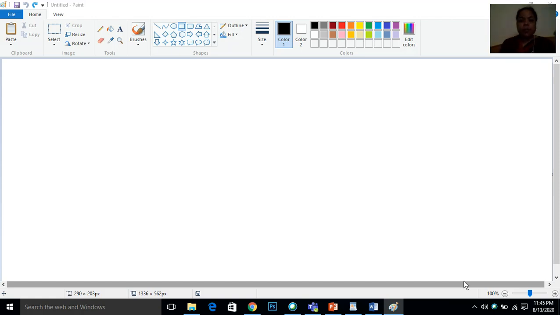Namaskar students. In this class, we will do the study of cut, copy and paste in MS Paint. What is the meaning of cut, copy and paste? In this, we will do one thing: at first we will draw one drawing here, then we will select that and copy it, and then we will paste it at another place. So how to do all these things?